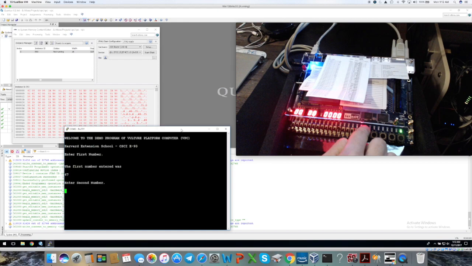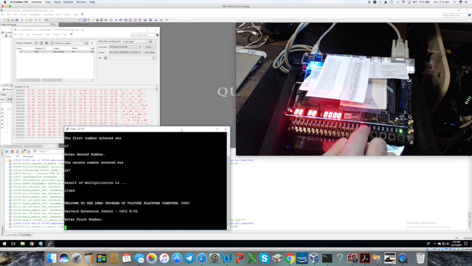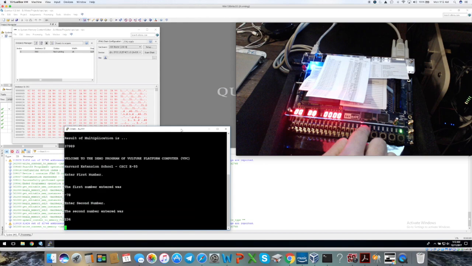The program puts on the screen the number that the user set up. So it put 67, now 567, now it's computing. See, that's a large number, 37,000. Now I'm gonna try with a negative number. Put minus 78. And the second number is gonna be a positive number.